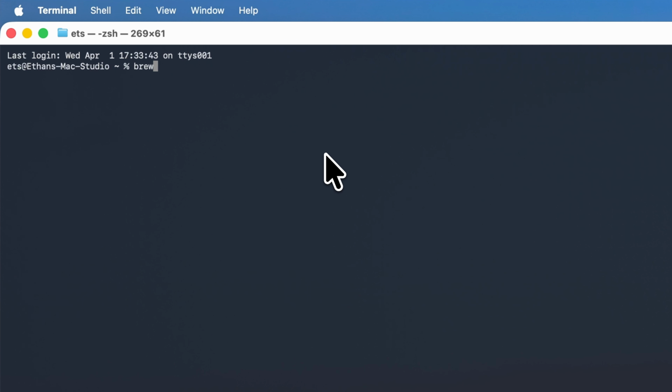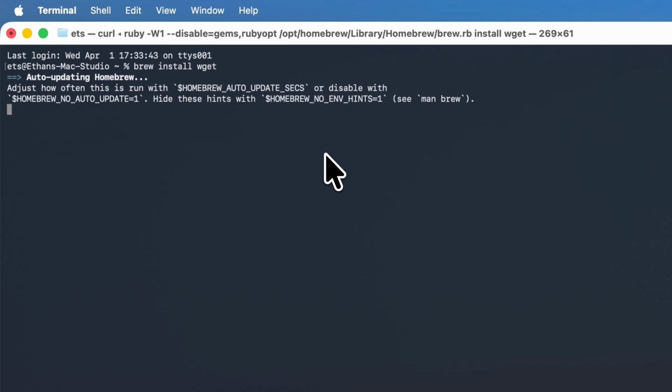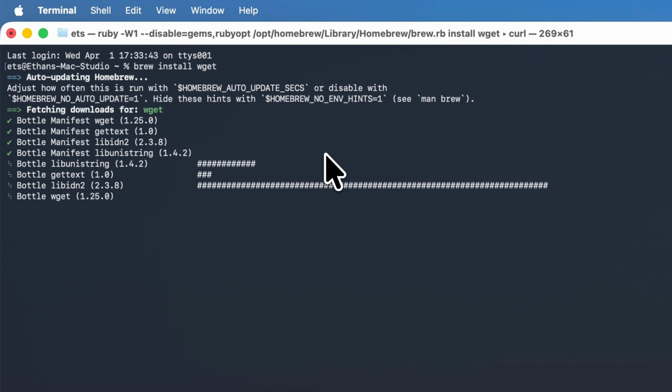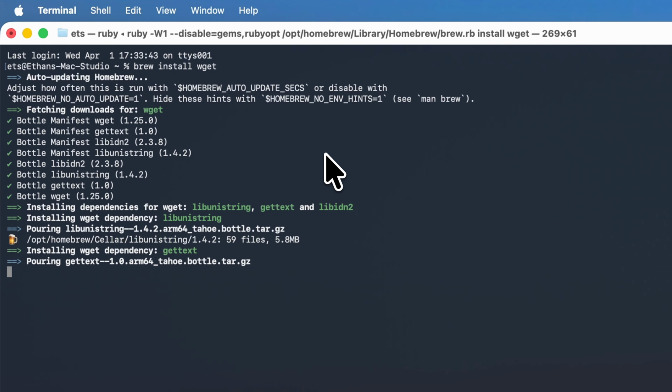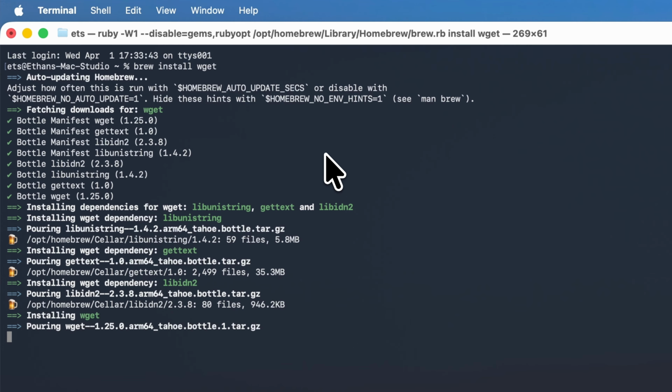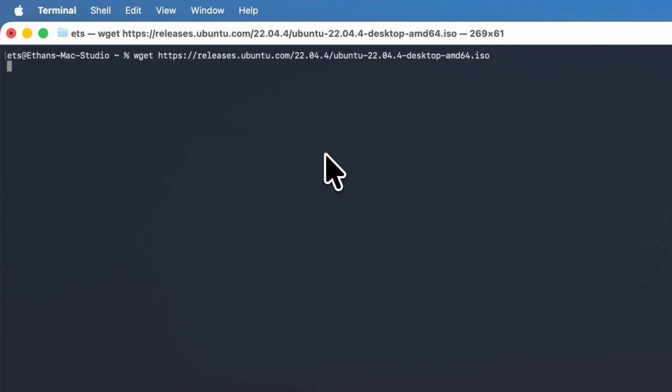Once Homebrew is set up, just type brew install wget. Homebrew will automatically download and install the package for you. Alright, now that it's installed, let's test it out by downloading an Ubuntu file. To use it, simply type the command wget, paste the link of the file you want to download, and hit return or enter.